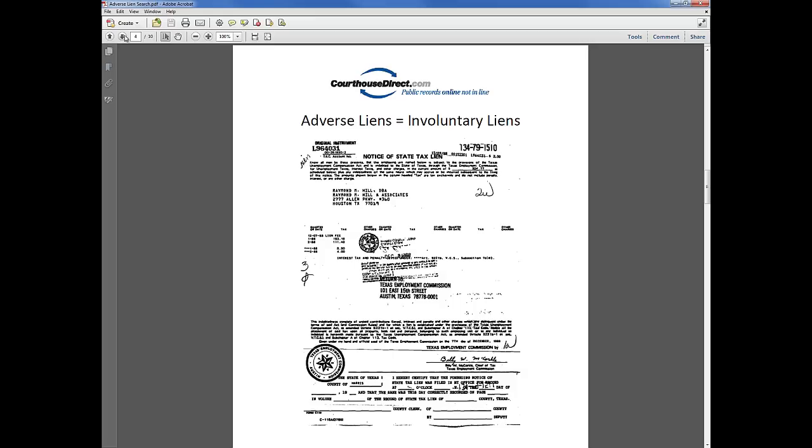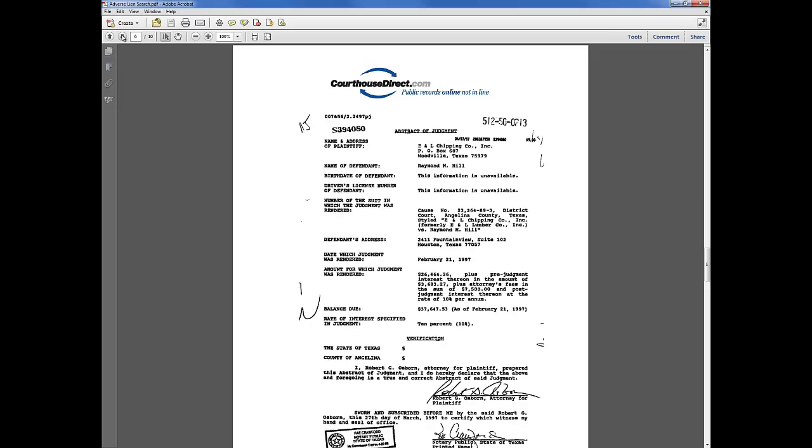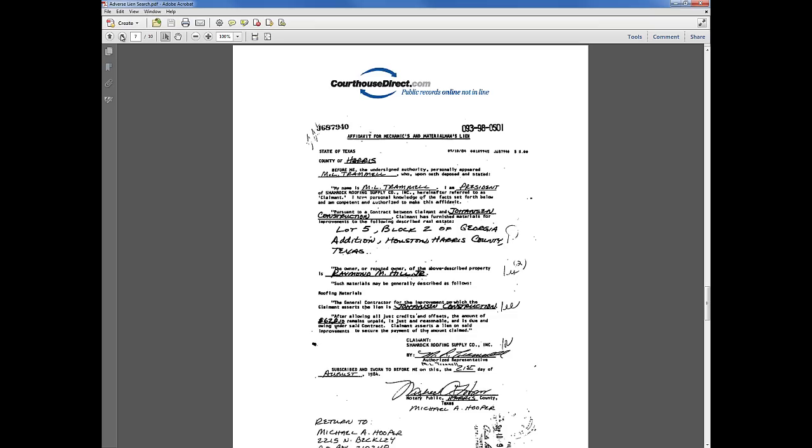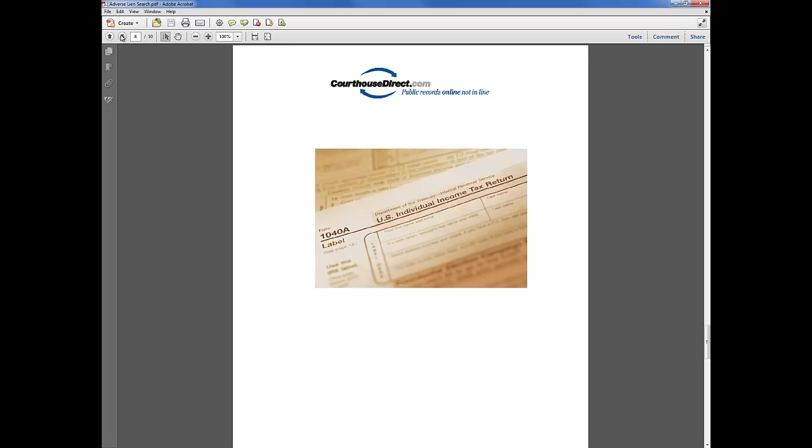An adverse lien is also known as an involuntary lien. This would include state tax liens, federal tax liens, abstracts of judgments, and some mechanics liens. It's important to know whether or not the person you're lending money to or buying property from or doing business with owes the IRS, the state of Texas, or has lost a lawsuit. Chances are, if someone's not paying the IRS, they're not likely to pay you.